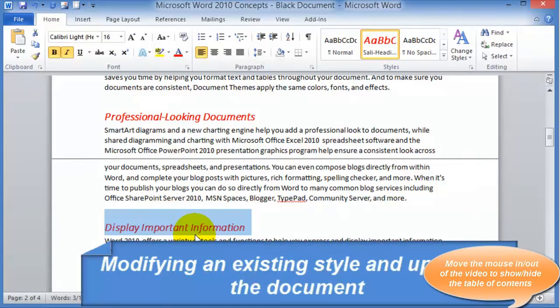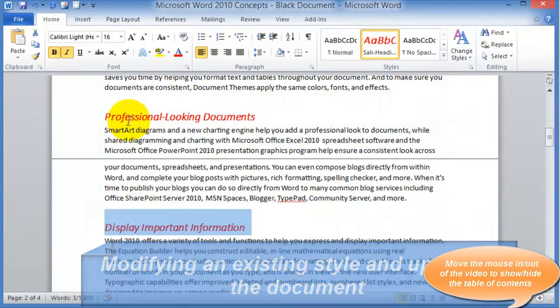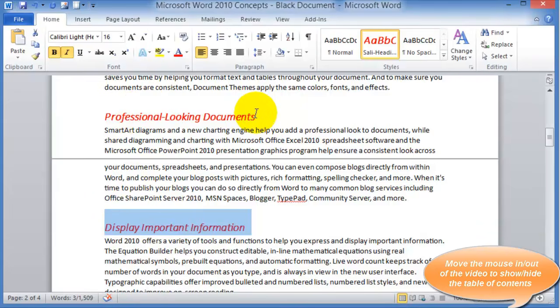Now, if for some reason you wanted to change this style, say you don't like the color here, or you don't like something about this style, instead of having to go over the whole document and modify this over and over again and waste all that time, you can modify the style that you have applied throughout your document, and the changes made to the style will be inherited, or applied, throughout the document.